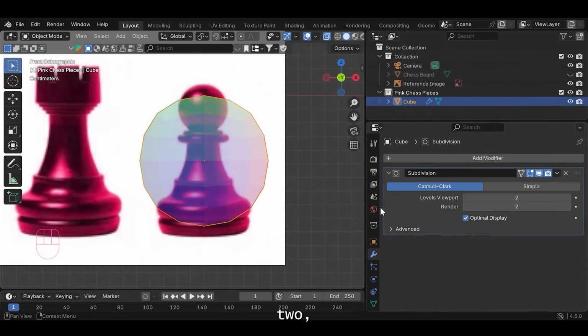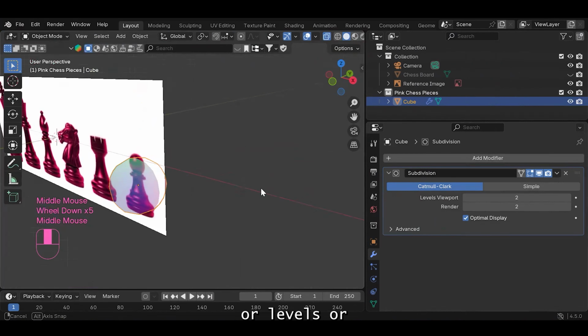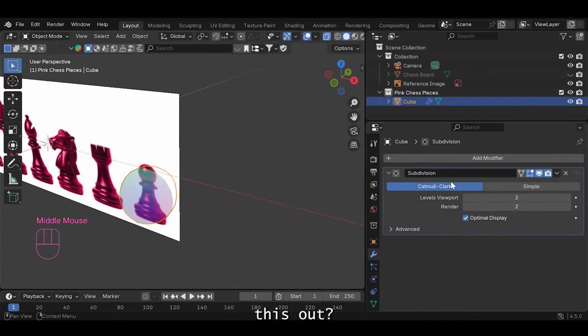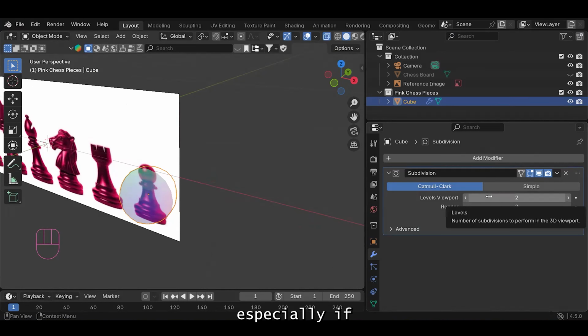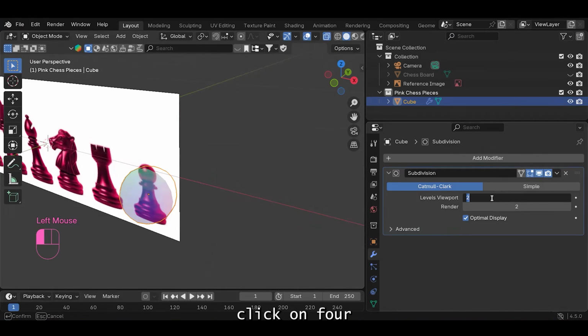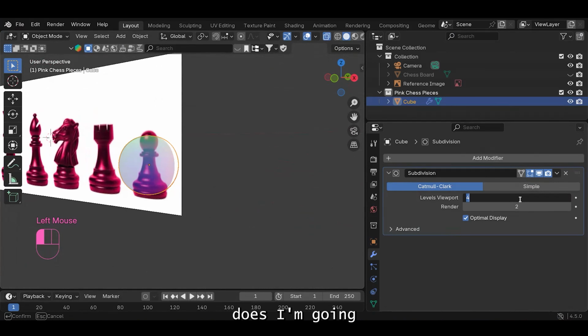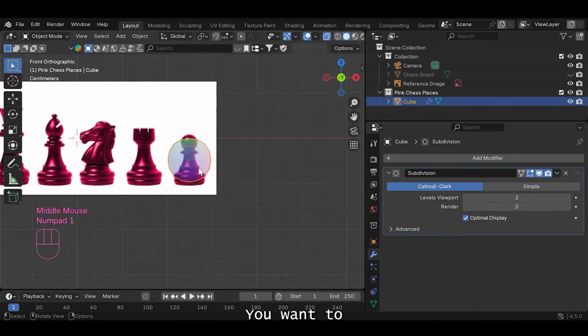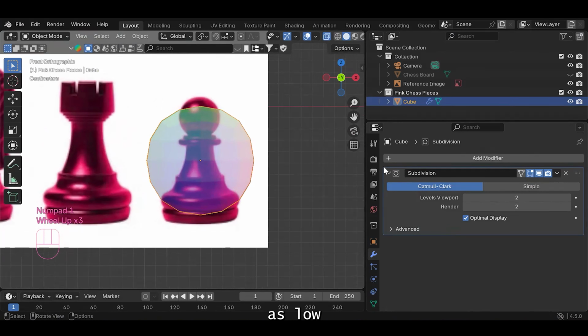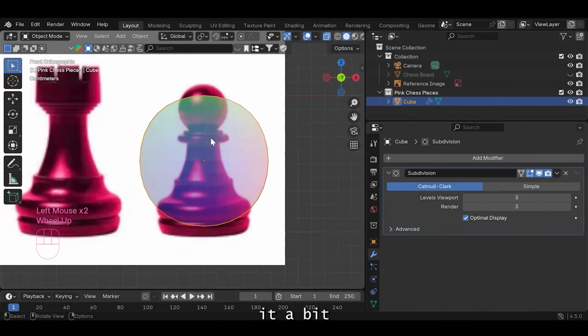So if I click on 2, this is how it's going to look in my render mode. Basically, it means how many vertices or levels, or how much you are smoothing this out. Don't go crazy with it, especially if you have a basic entry laptop. Your laptop will not manage it. Your Blender might even crash. So I'm just going to click on 4 to show you what this actually does. And I can see we have more of a sphere-like shape. So that's what your subdivision does. I'm going to put it back on 2. You want to work with a low number, as low as possible. In fact, I think 3 would be better, just to make it a bit easier for us to work with.